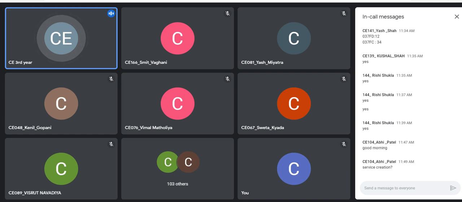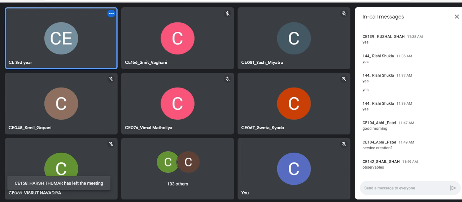Okay, service creation that we have seen. For that, the employee service that we created. Anything else? Right, observables. What is the use of the observable? Why do we use observable? For which kind of model do we use this type of observable?